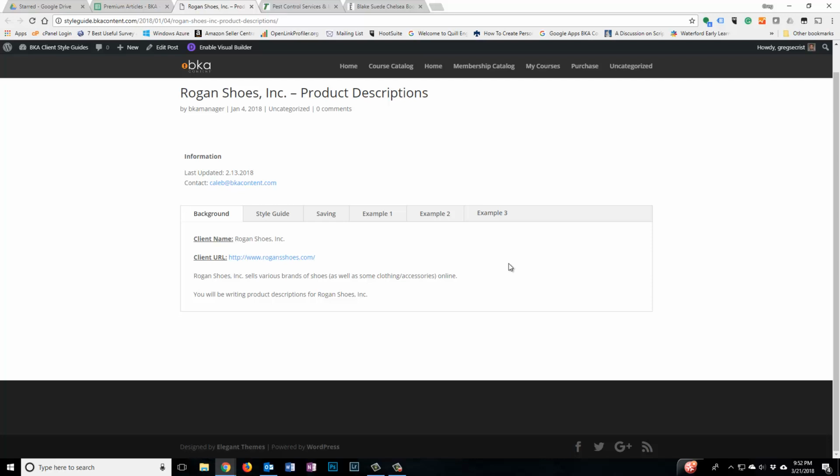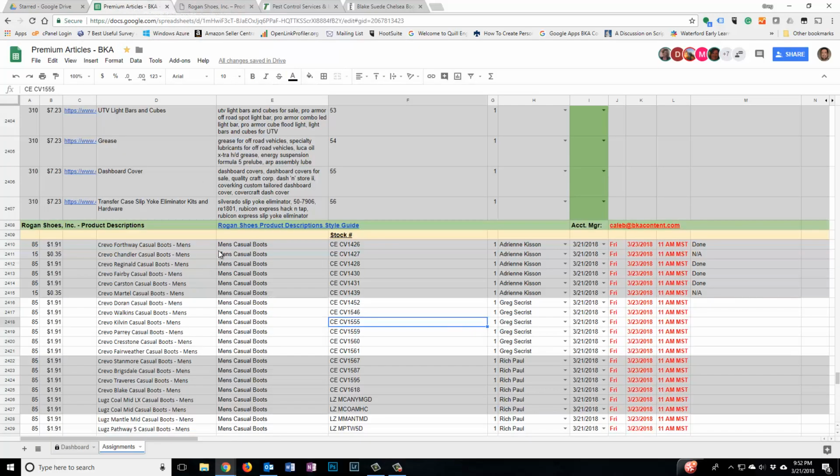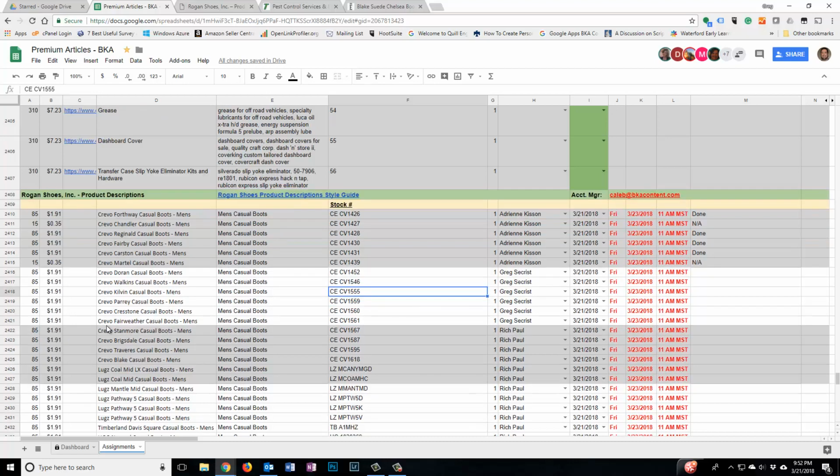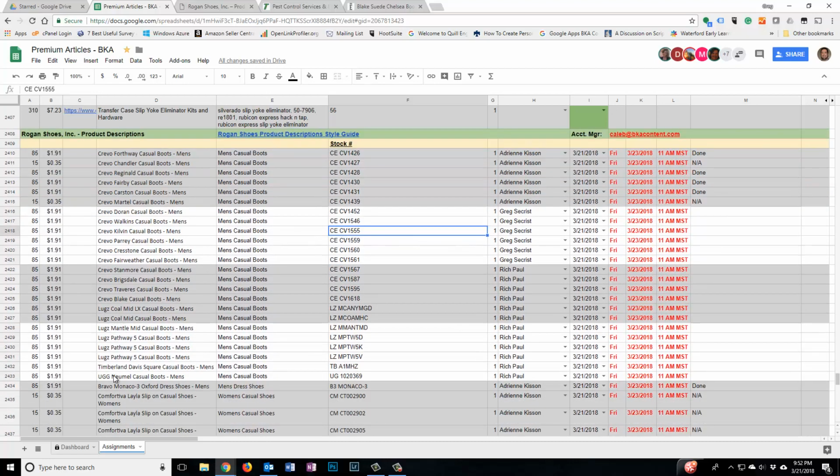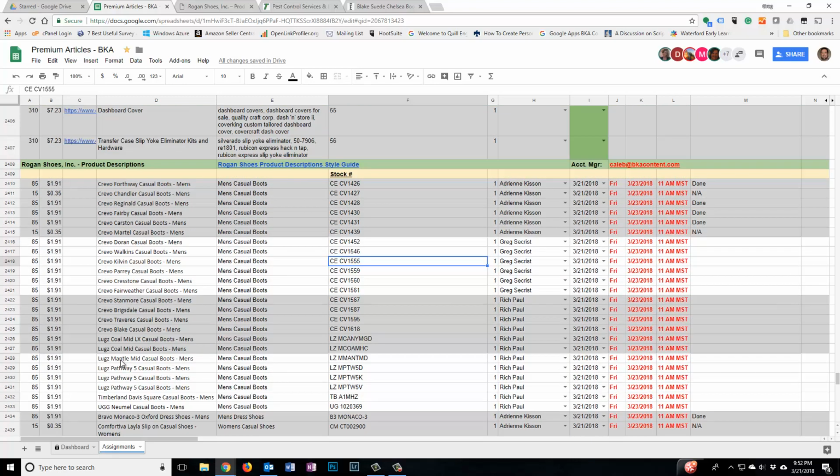So for example, the client is Rogan Shoes. Rogan Shoes sells various brands of shoes online. So we're going to be writing product descriptions for all of the shoes that they sell. So since Rogan Shoes is selling a bunch of different shoes, they're going to sell lots of different brands. Like here's the ones I'm writing about. The brand is Cravo, and if I look down here, there's Lugs, and it could be Adidas or Nike, whatever, right? So there are different brands of shoes, and my job is to write a product description.